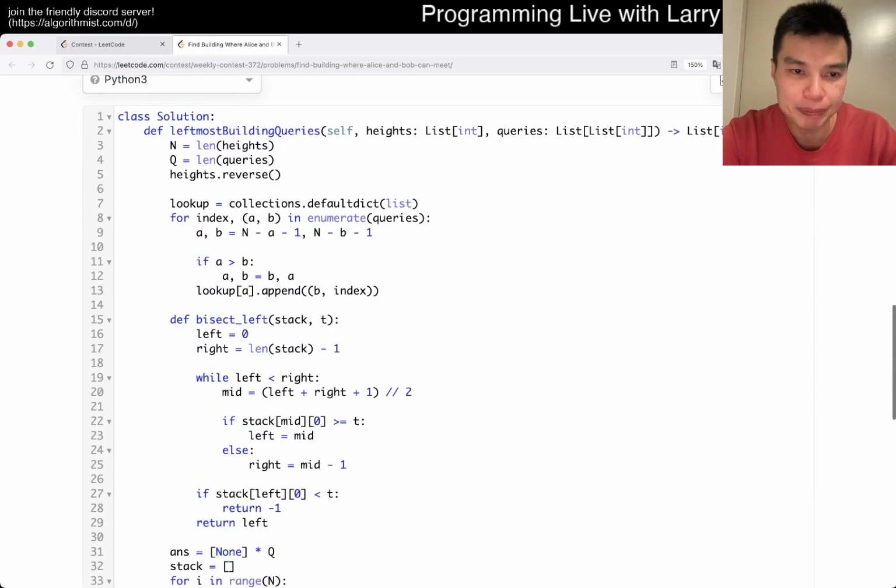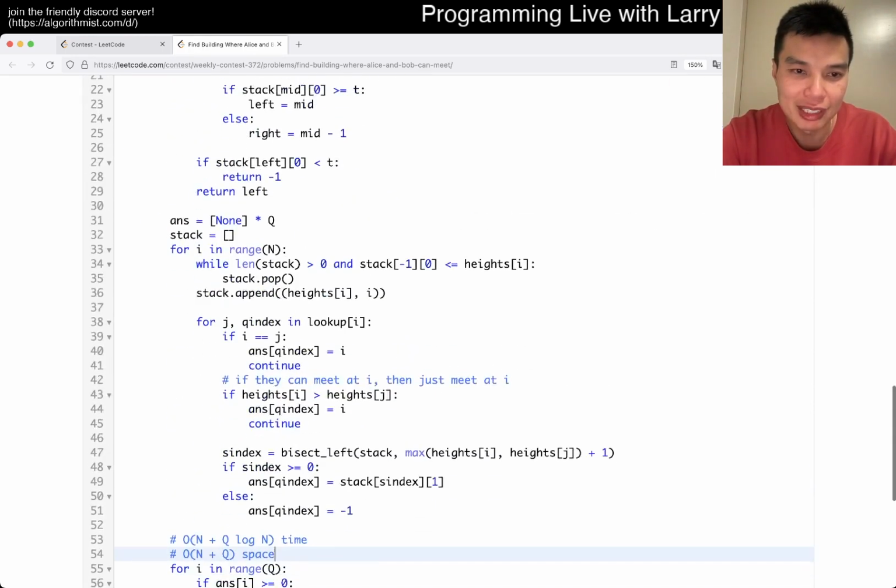Let me show you the top. And then let me show you the bottom.